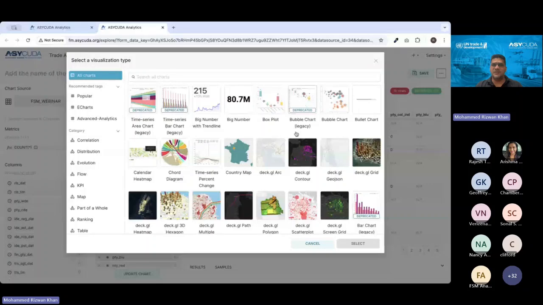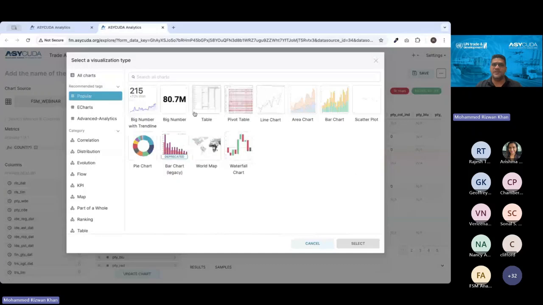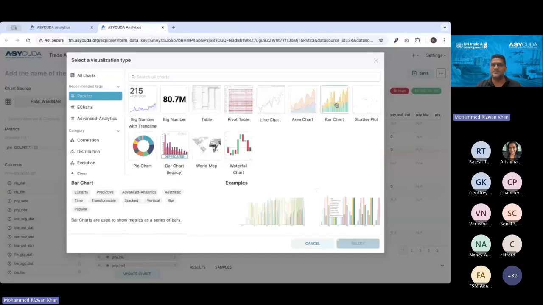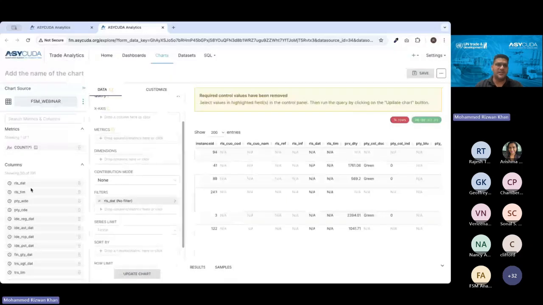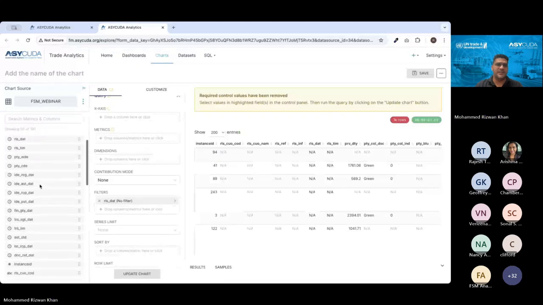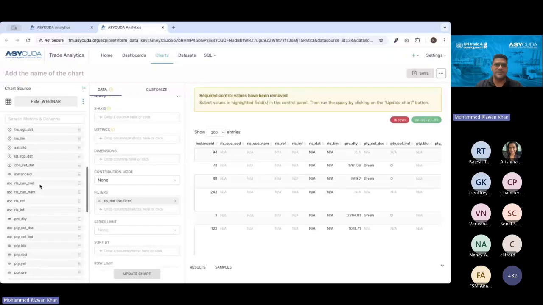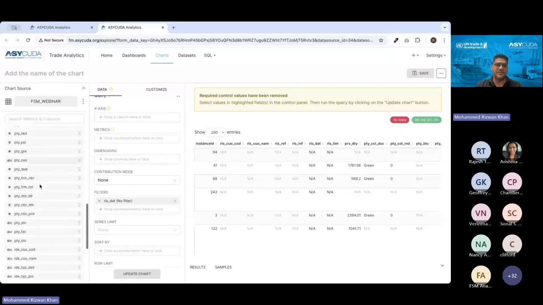So let's say we want to do a bar chart. Let's click on popular. So these are some of the popular charts. So let's do a bar chart. Select. And now you'll see on the left-hand side, these are all the columns that we got from that table, set general segment.